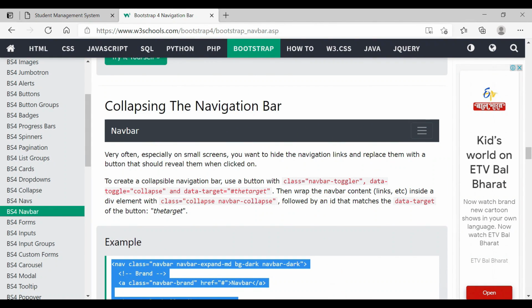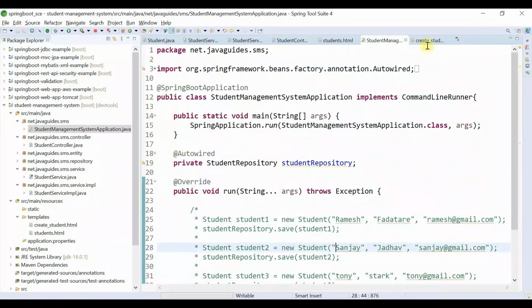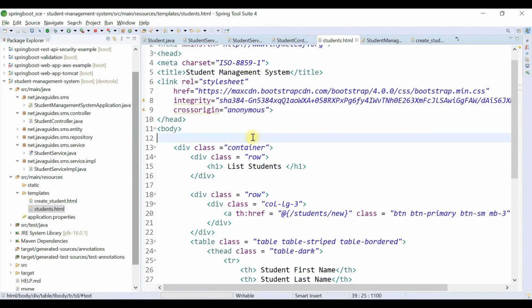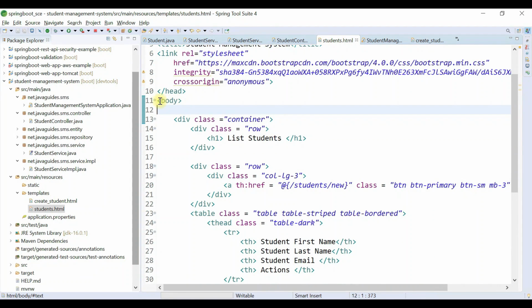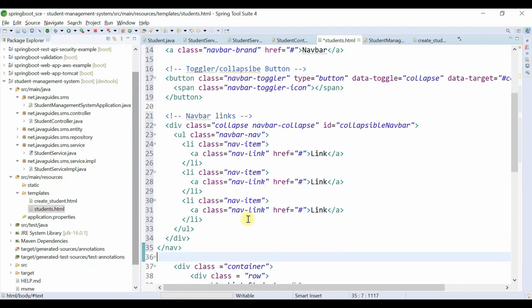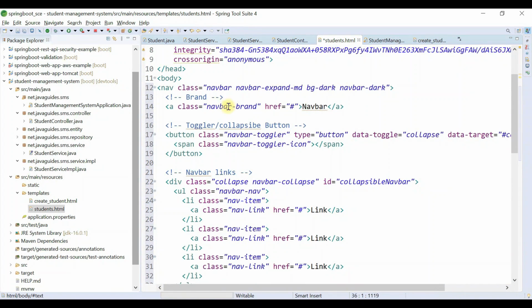Okay, so go ahead and open the students.html file, and within the body tag, paste it. Okay, and this is the brand name, so let me give the brand name as Student Management System.